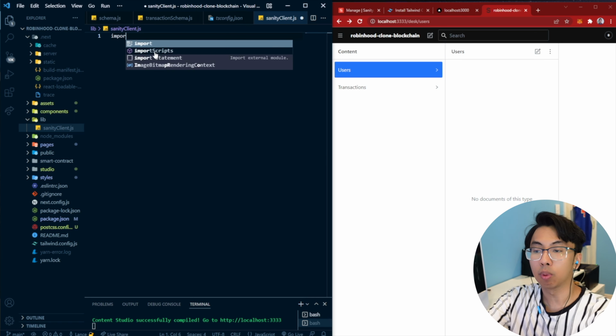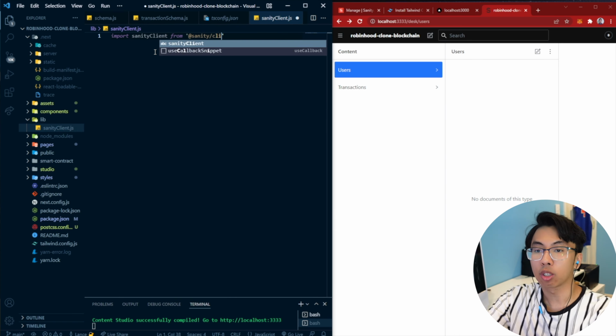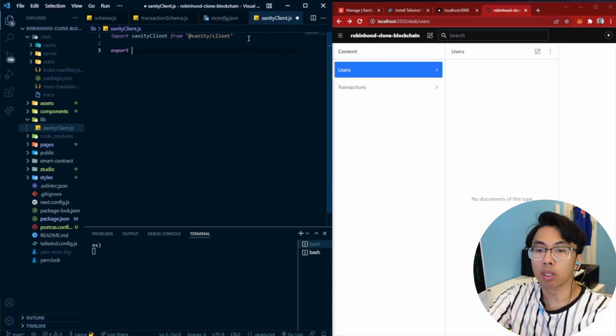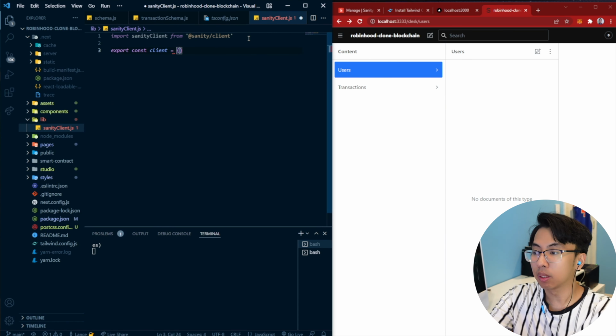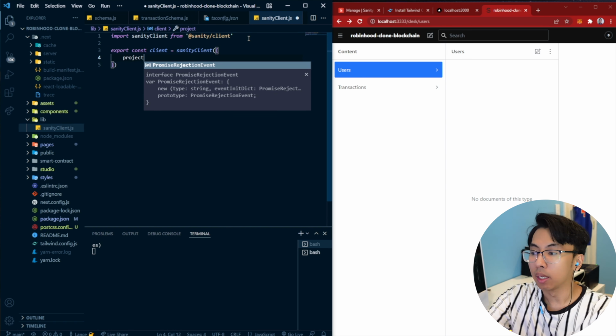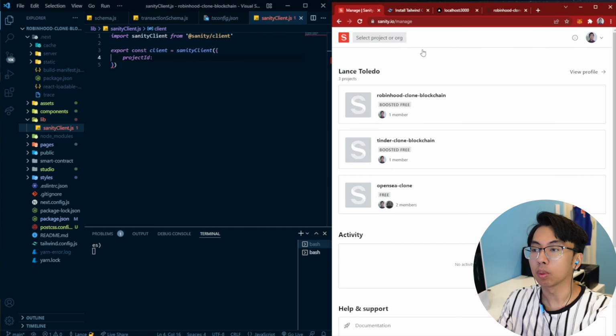So we're going to do import sanityClient from @sanity/client. So I'm going to say import sanityClient from the client, and then we can just do export const client equals sanityClient. It's going to look like that. And to set it up, put an object inside and write these keys. You're going to say projectId with the value of your Sanity project ID. So one second. What you want to do here is actually put in your project ID.